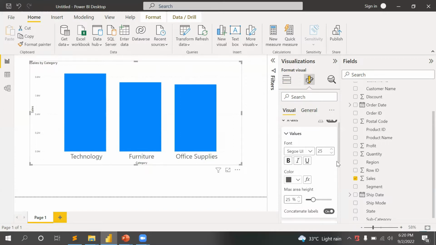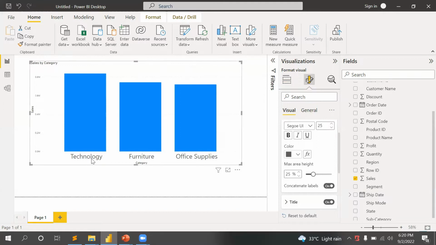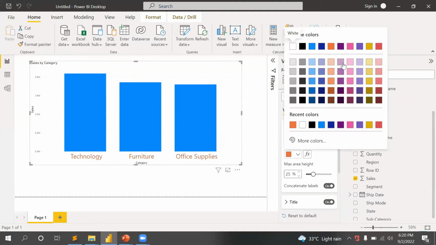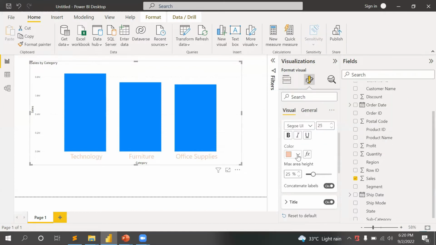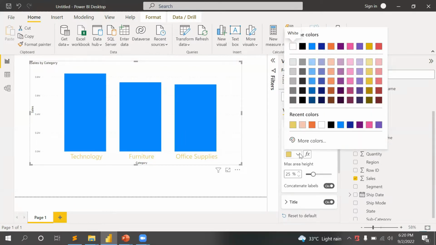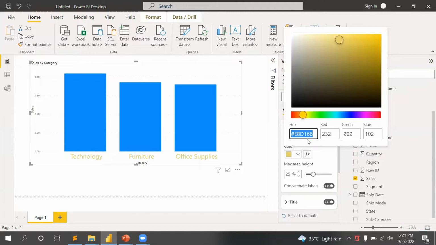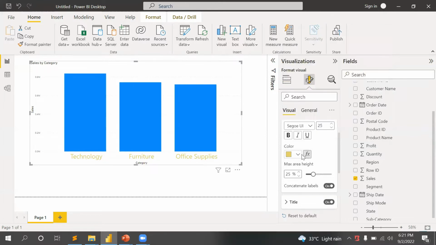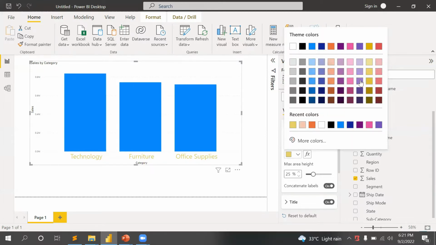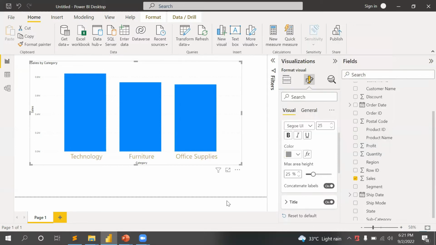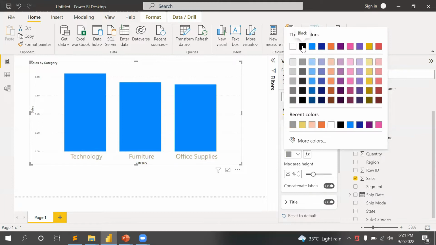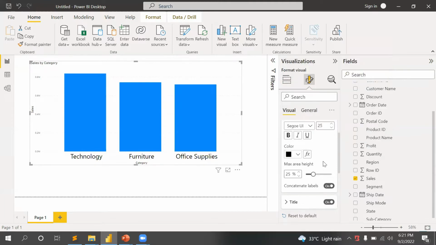The next option I have is color, so you can see this is basically black color. If I need to change the color, I can change the text color as well, orange or whatever I want. Generally in real time, the client also provides us a color code. So what we can do is click on More colors and just copy and paste the code here. So it depends on the requirement. Okay, let's do the black.